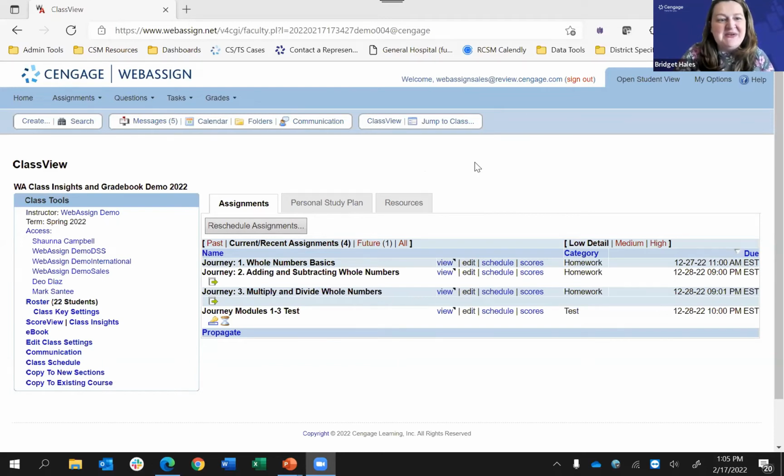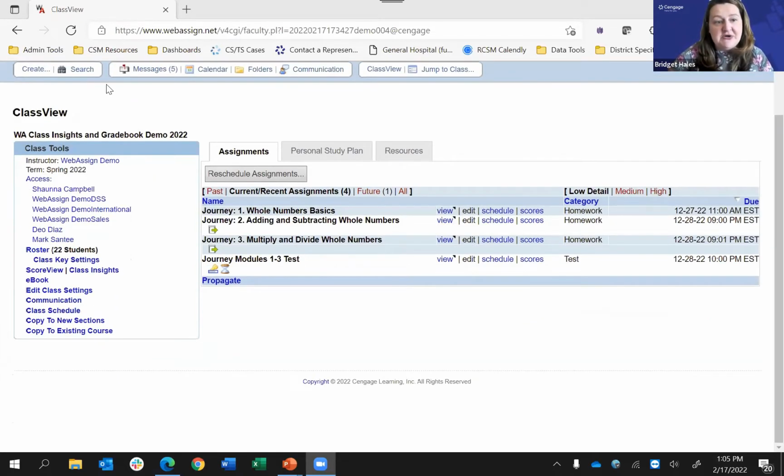So hopefully this looks familiar to you. I am in a WebAssign course here. What you can do is go into one of your courses, and in your class view, you're going to go over to your class tools, and you'll see that you've got ScoreView over here.